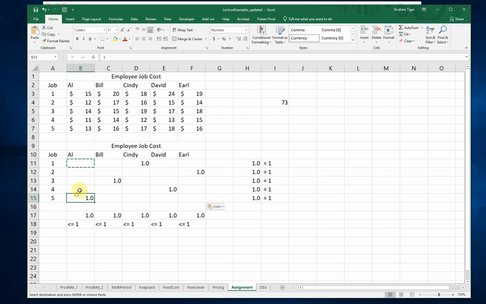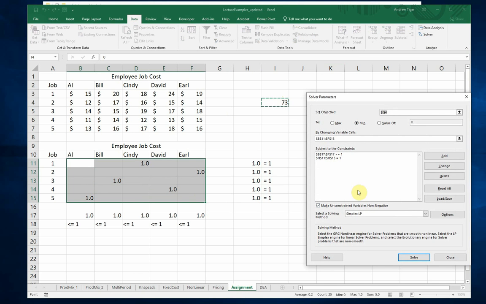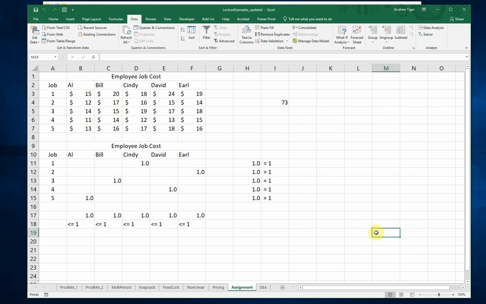So you can see that for Al, there's a number there, but it's formatted to be white because it's 0. So Al went to job 5, Bill does job 3, Cindy does job 1, David does 4, and Earl does 2. So that will give me my lowest cost of my assignment. And you notice all these are zeros and ones, and I did not force it to be. When I was in Solver, I didn't have to add a constraint to force all these to be binary.